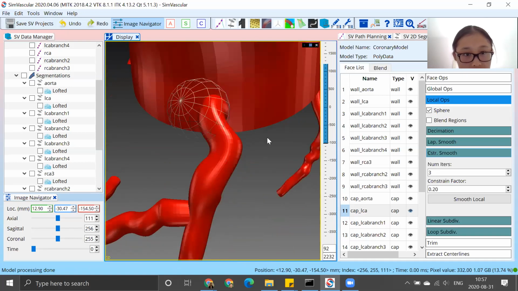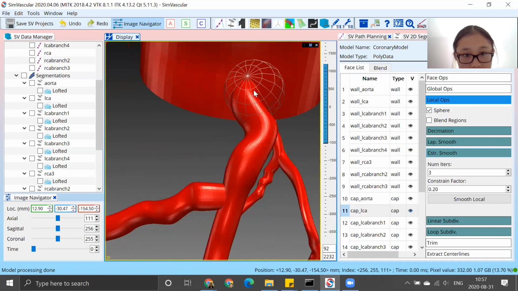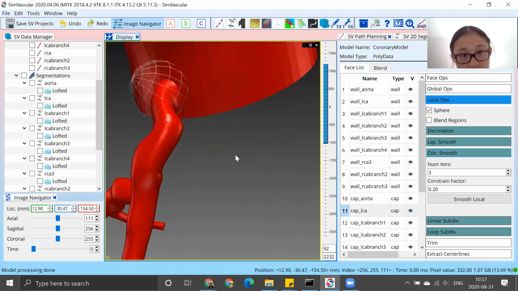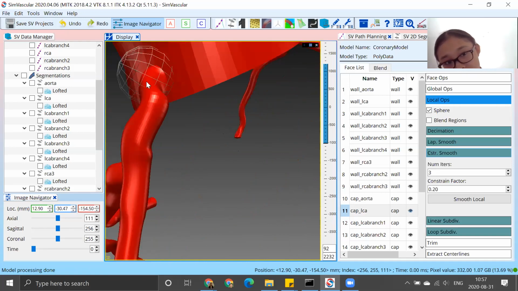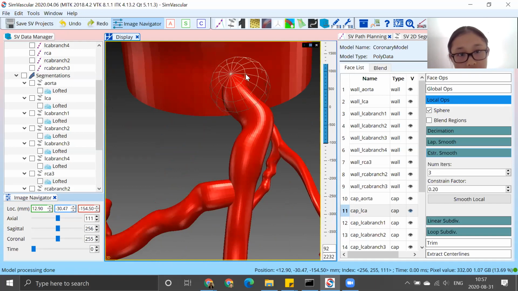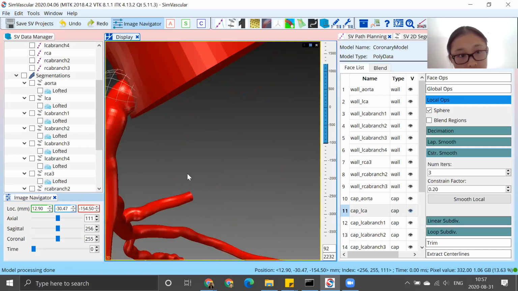So make this bigger, see if it's wrapped, see if the vessel's inside, the cap at least. And then just check all around. You can toggle it around quite a bit. And I think this is okay now. So you can make it even smaller so that it's not changing the vessel wall. So I think this is okay.